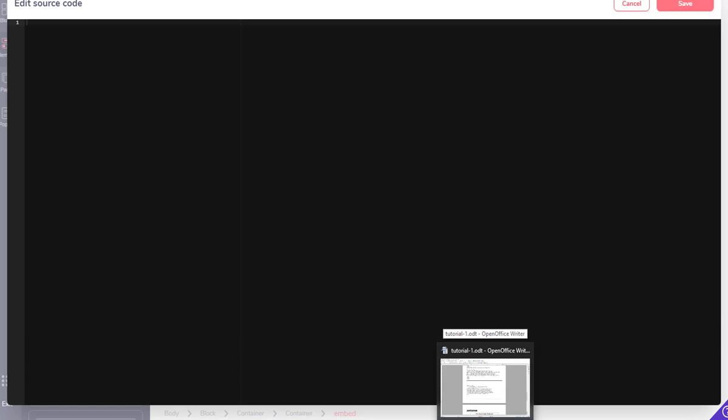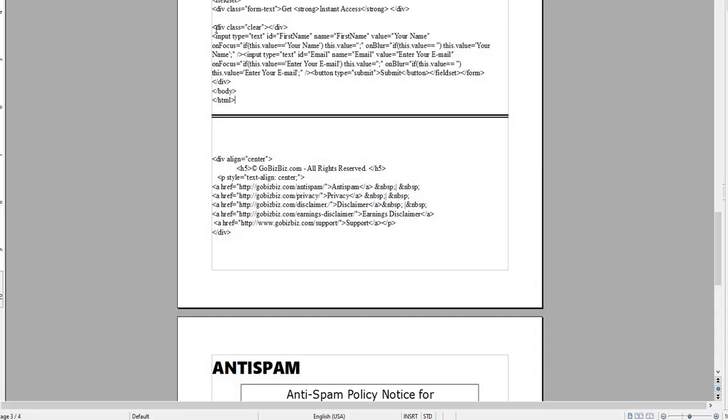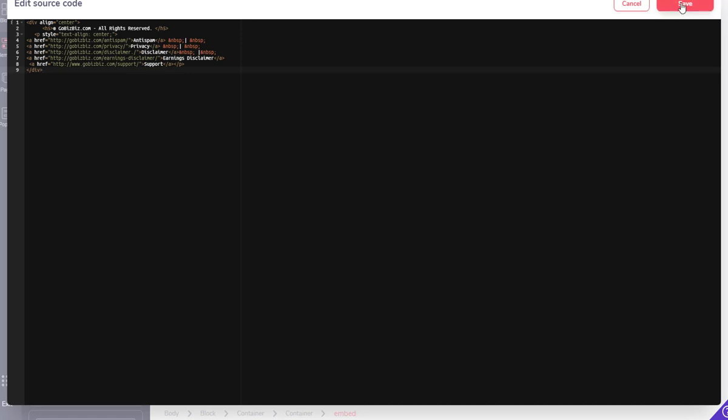Now I have the HTML code for legal pages. I'm going to copy it from here. It's not this one, this one I copy. Control C, I copy that. I lower it down, reduce, and then paste it here with Control V, your HTML code for your legal pages. Now you can say save.